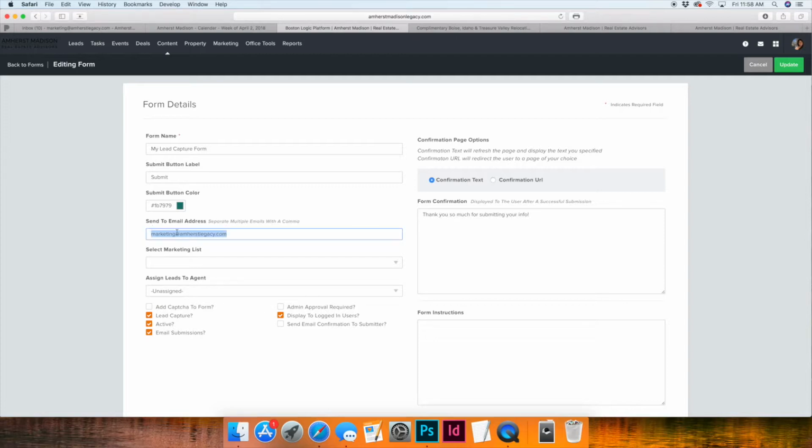Email address. So this is the email that you want to put. This is your email, basically. This is what you're going to get the notification that someone filled this out. I would leave it here. You can also have the option to not be notified, but put your email address here.